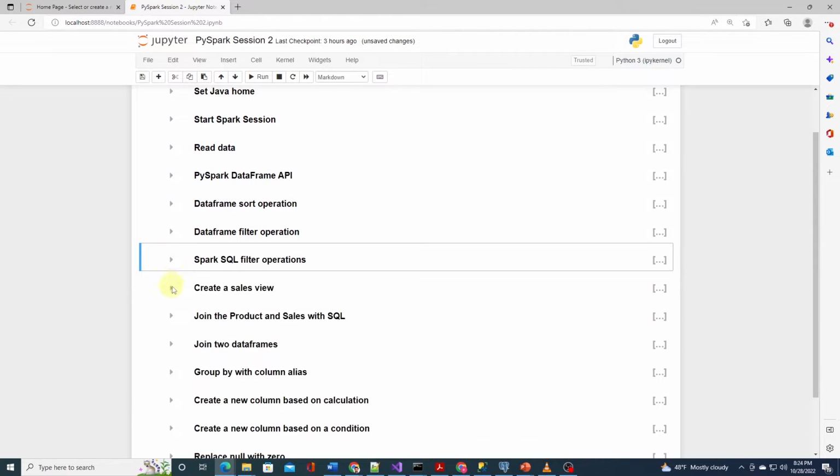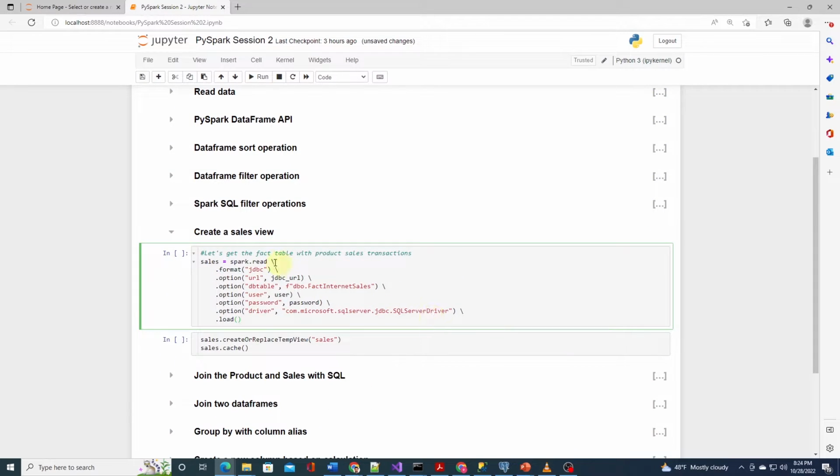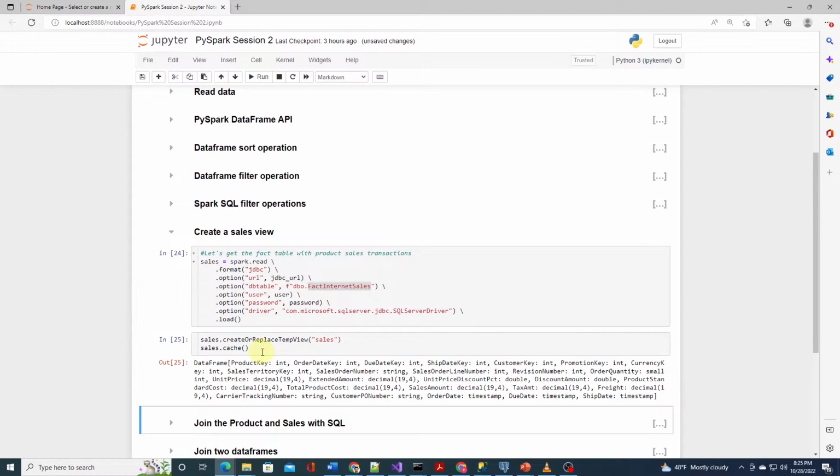Next, we are importing a new data set. This contains the sales transactions for our products. In database terms, this is a fact table. This has a lot more rows as it records all the sales transactions for our products. We will create a view from this data frame, and let's go ahead and cache this for better performance.